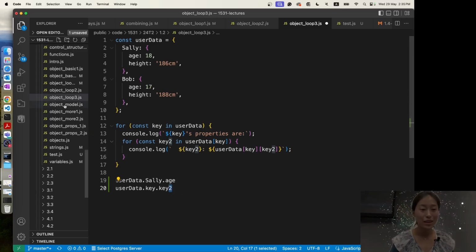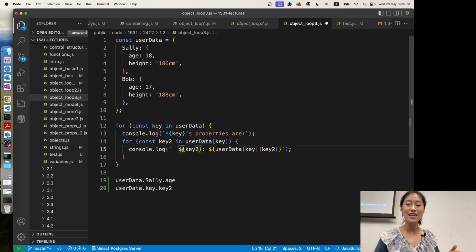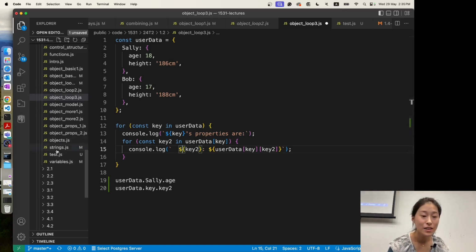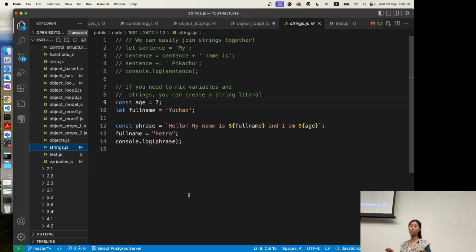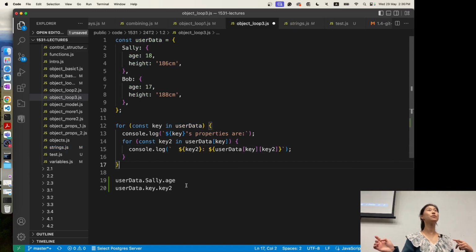Okay, cool. Could you remind me what the dollar sign and then the curly brackets mean? So this is string literals in JavaScript. This is how we can combine strings and variables in a string. Here was the first example that I showed when we introduced the string literals: hello, my name is Petra and I'm 7. So this was the first example that we introduced. Any question for this example?